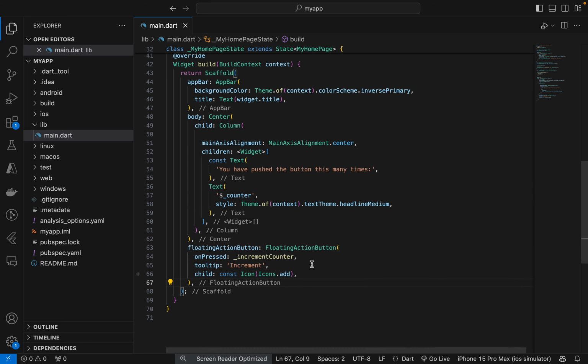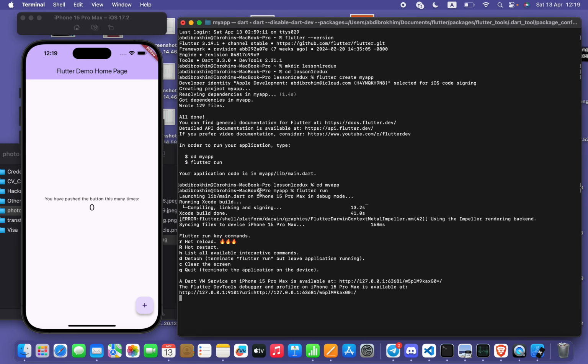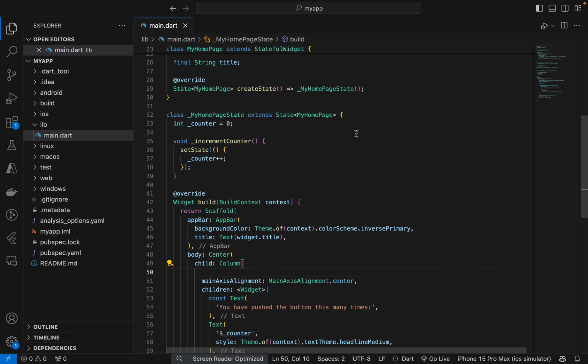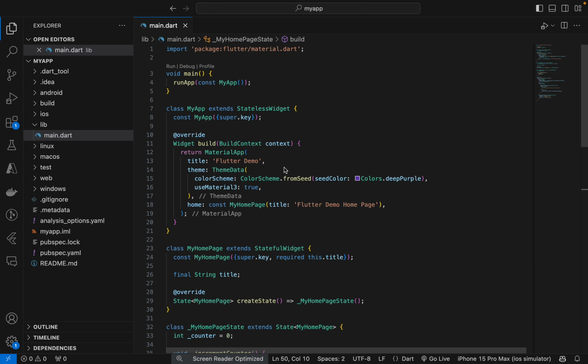Okay, yeah, we have the app running here. Click on the button, yeah, it will increment. Now, how can we implement or add Redux to our application?